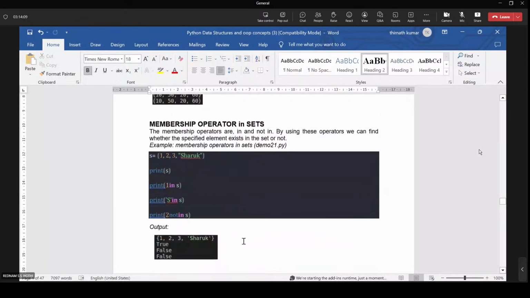And membership operators in sets. Membership means the in and not in operators. So there is a set. Now we want to print that total set, using the print(S) statement. print(1 in S): is 1 present in S? Yes, so it returns the true value. Otherwise it returns the false value. Now print(S in S): is it there? Is the set an element which is in S? No. Okay, so that's why it returns the false value. And print(2 not in S): is 2 not in S? No. So what is the output? False.